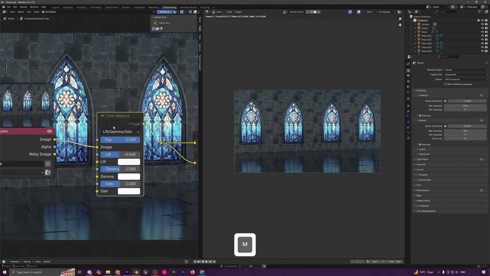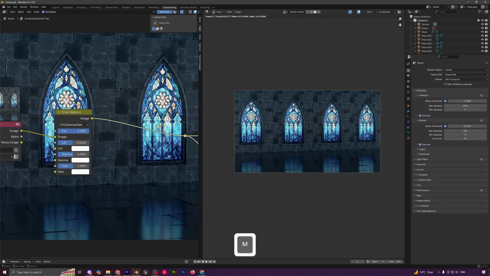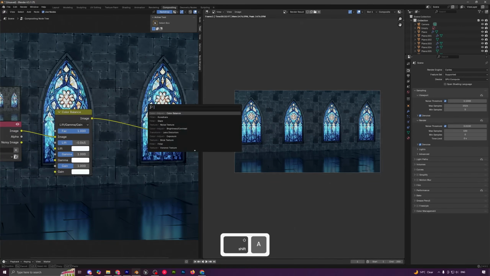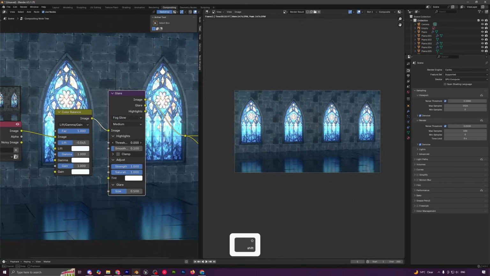Now if you just press M to see the effect it adds. Next we can add in a glare node. So press Shift A, add a glare node. Instead of streaks, set this to fog glow, and in the highlight section just decrease the threshold.